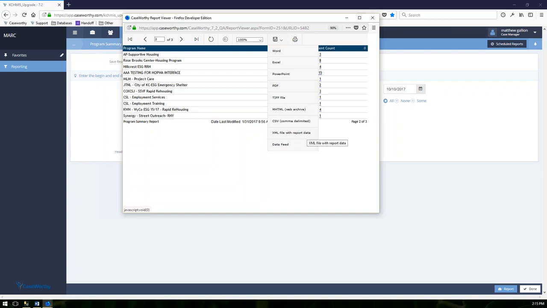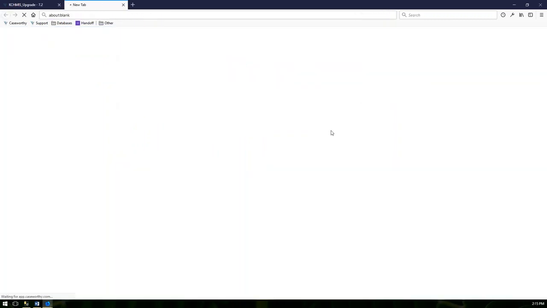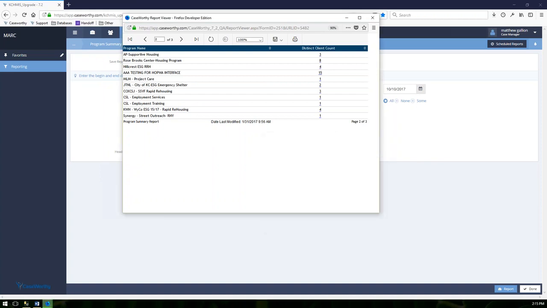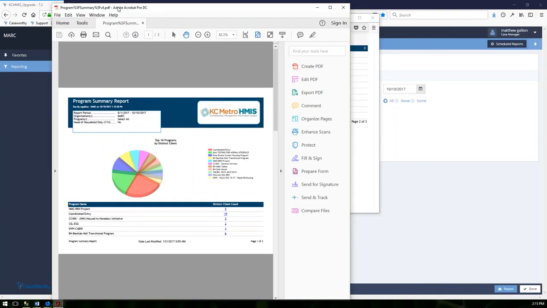XML is actually going to be like a web code file. It's probably pretty difficult to read, so you're probably not going to utilize that all that often, but you can, as a point of reference, get it out pretty easily in this way. And so it comes out in a nice PDF that you can view.